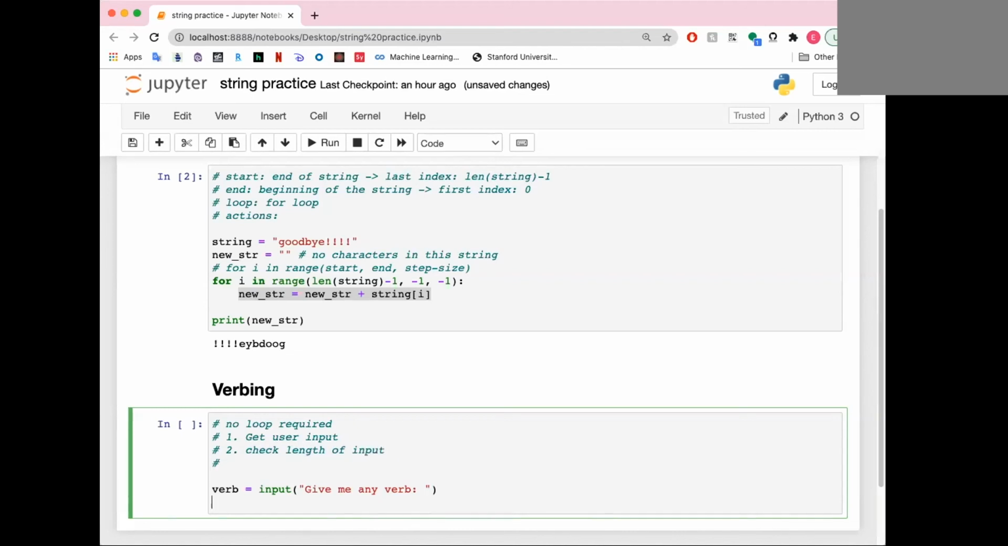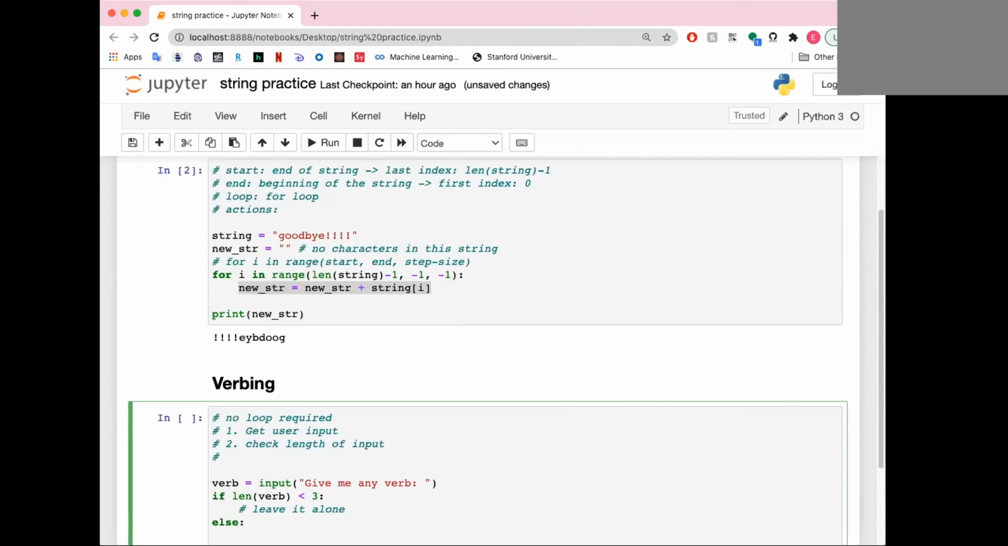Check the length of the input, and we talked about if the length of the input is less than 3, then we want to leave it alone. We don't do anything to it, we'll just print it out as that. However, if it's not less than 3, so if it's at least 3, then we have to do a little bit more with it. If less than 3, leave it alone. Otherwise, we decided we have to check if the last three characters are ing.